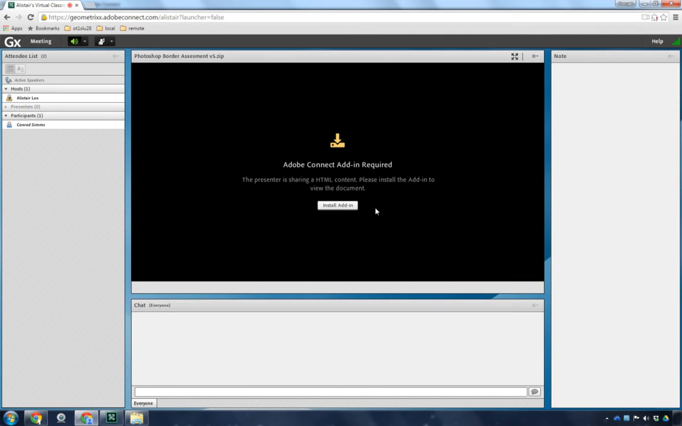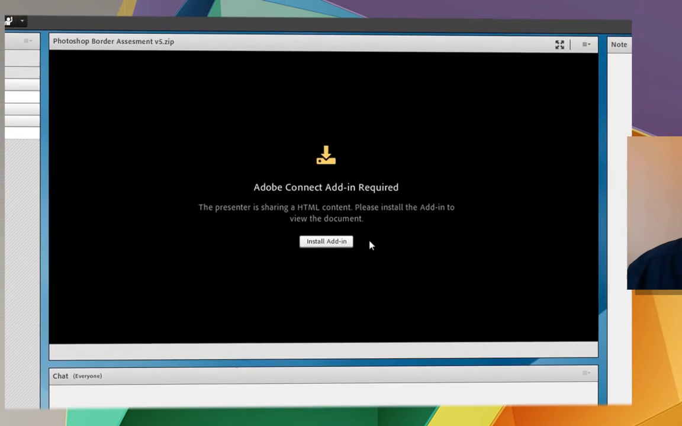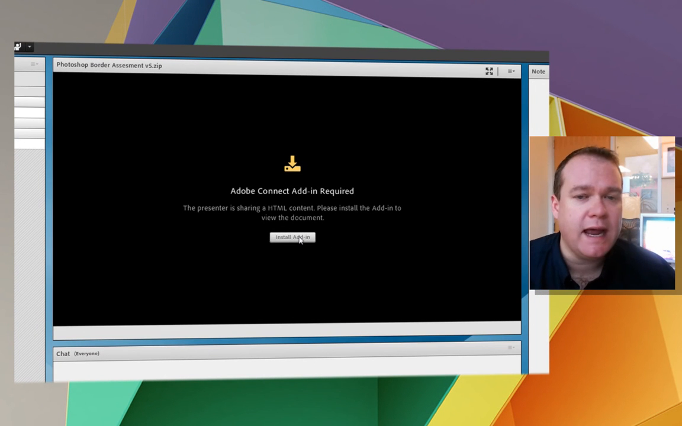And in fact, Adobe Connect is letting Conrad know that the add-in is required to view this HTML content. And Conrad can quickly download and install that add-in with a click of a button. This launches the Adobe Connect Lightning install process, and really within seconds he'll be able to launch a new version of the meeting room using the add-in and see the content.